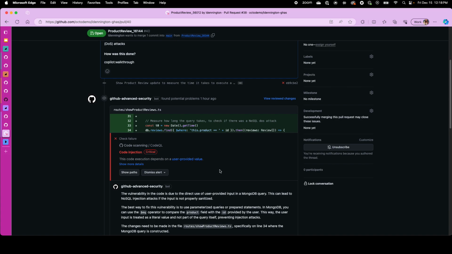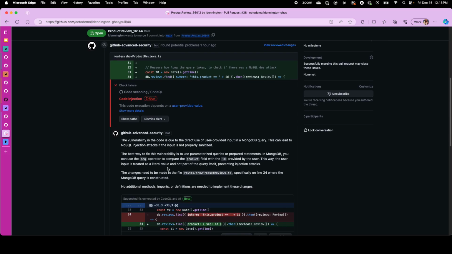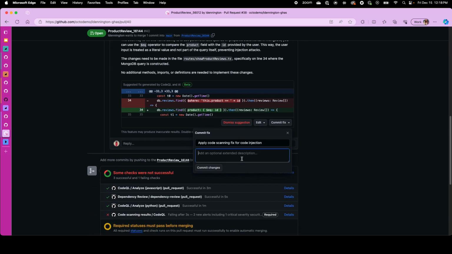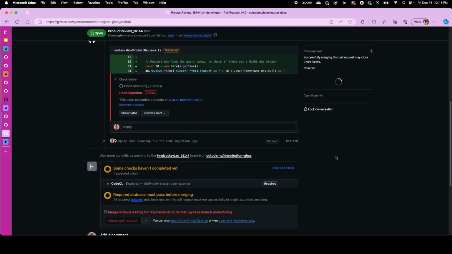It's saying, hey, this is a problem, here's why it's a problem, and look at this. This is a suggestion for exactly how to fix it. And if I wanted to commit it, I would just select commit fix and commit changes. And then that is all taken care of for me.